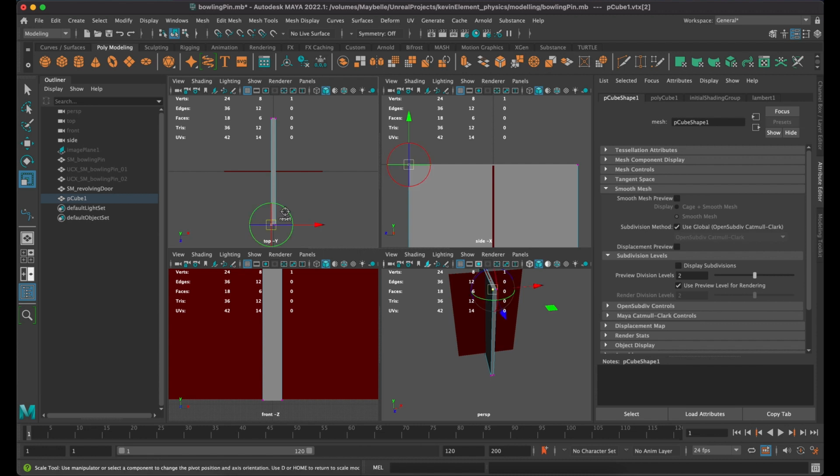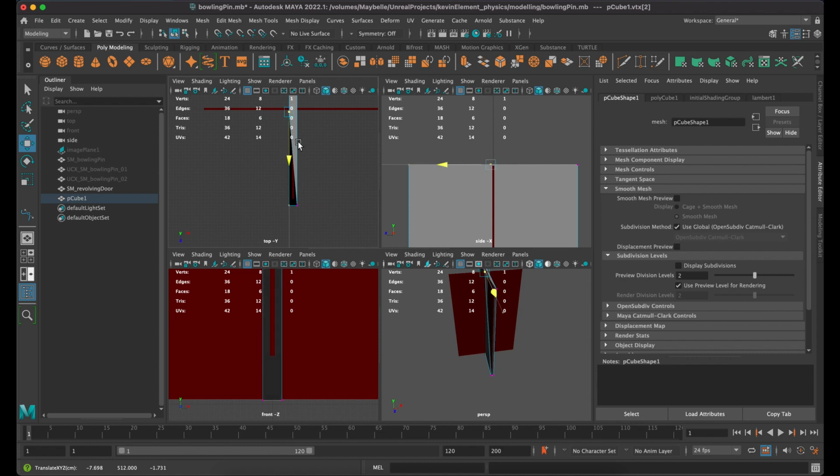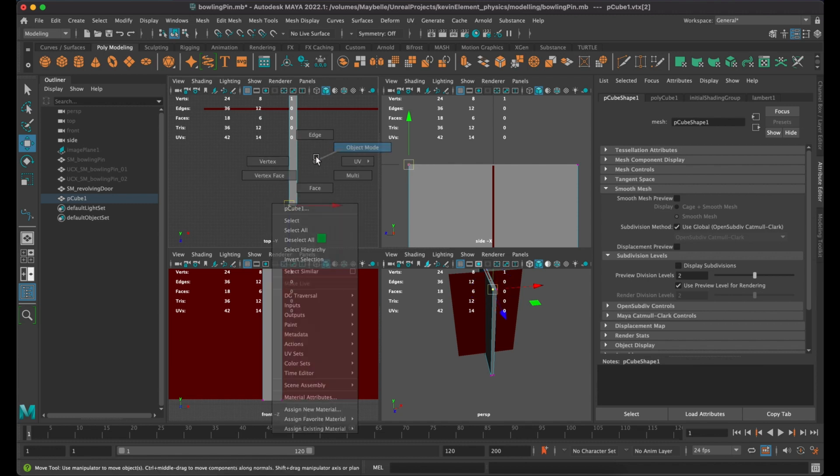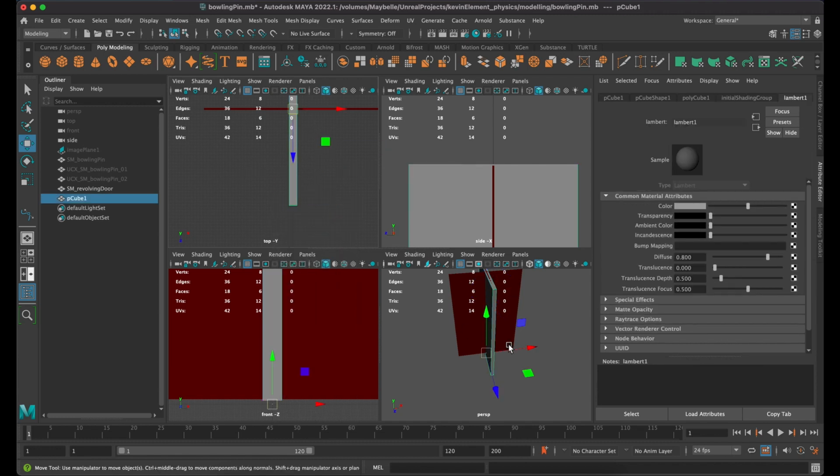So D key. I'm going to move this over 2. Now some of you in the world are probably thinking, why didn't you just change your, let me go back to object mode, that might help. Object mode, there we go. Pivot's in the right place. It's exactly where I want it.